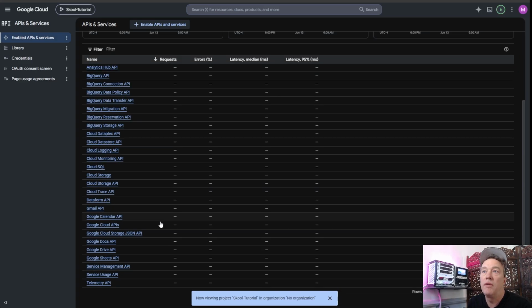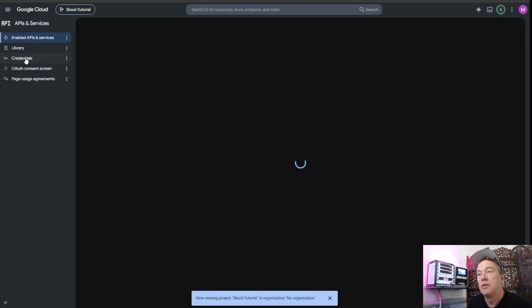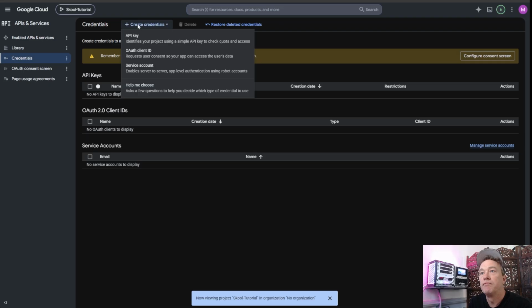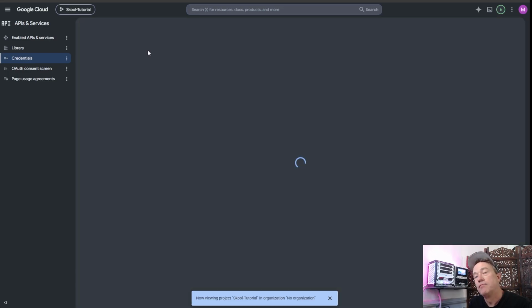So now that you have your APIs enabled, you're going to go to your credentials. Now we're going to create a credential. Okay, we go up here, create credential. We're going to create an OAuth client ID, right? This is going to allow you to log in to n8n and configure a credential within there that it can reuse.